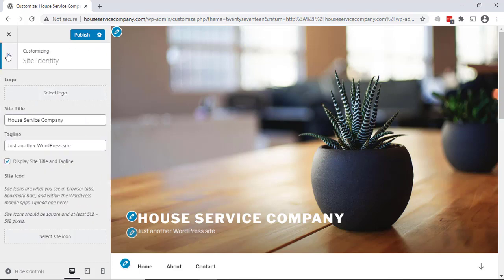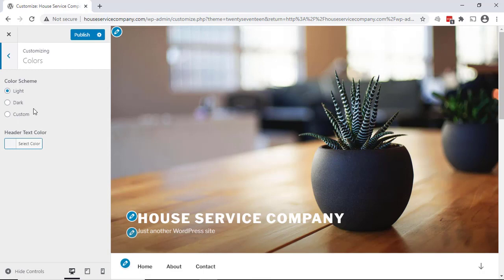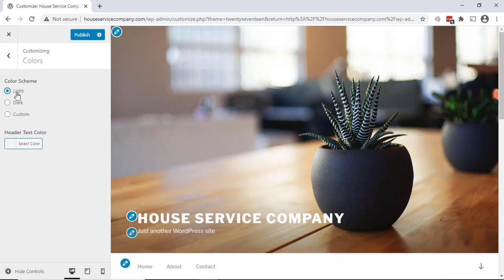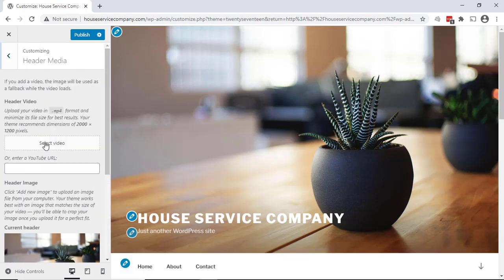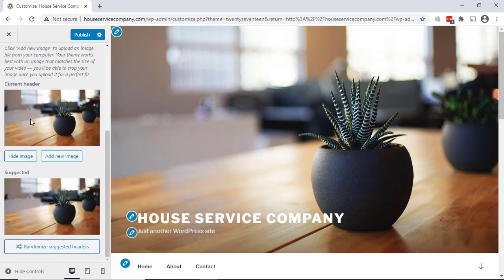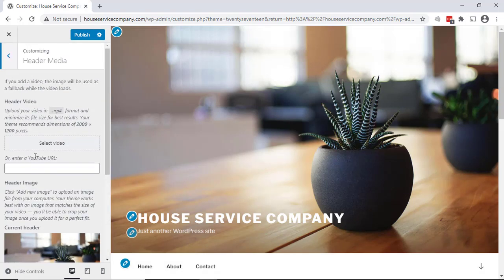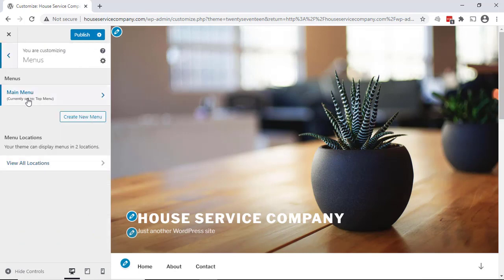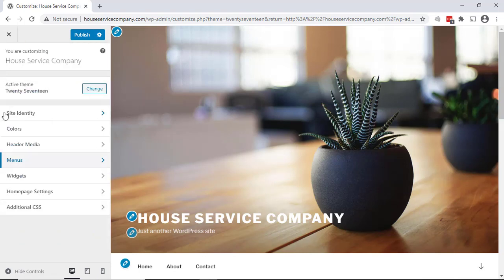You can put a logo. We have colors. They apparently have a light or a dark theme, and you'll see how it's dynamically changing the menu down there. Header media, which in this case are the images. Looks like this one actually can even support a video. Menu information, widgets, homepage, and CSS. And then if you were done making changes, you can actually hit your publish here.